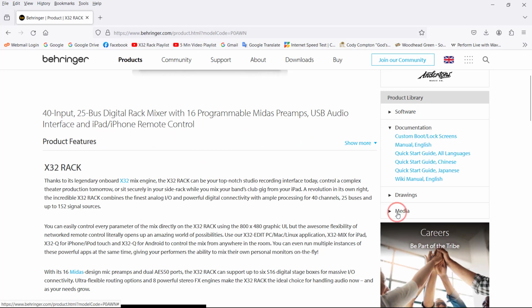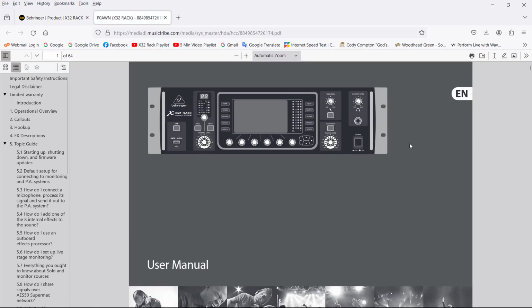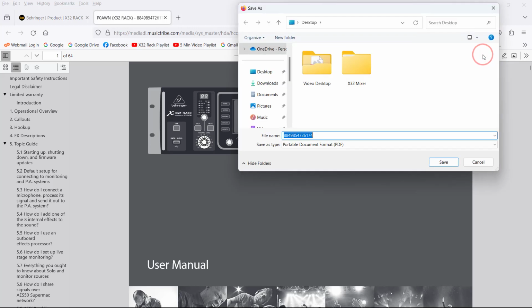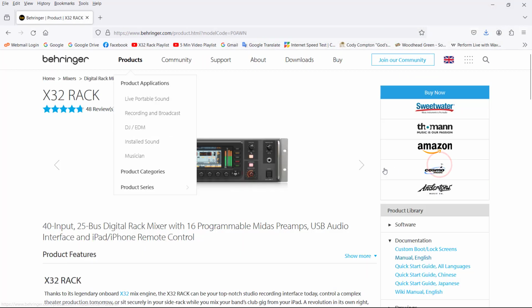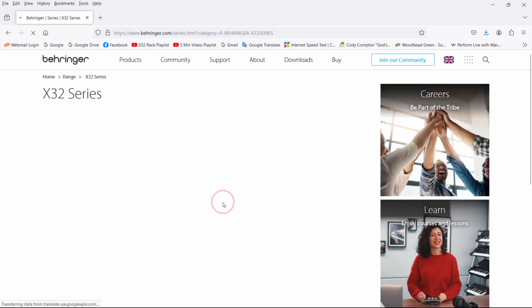Now, under the documentation, here we've got the manual in English. I'm going to go ahead and open this and then download it. Now, guys, just so you know, as you can see this up here, I've set this up on my computer. All my downloads go straight to my desktop. Now, we're going to go back to the products series page, X32.